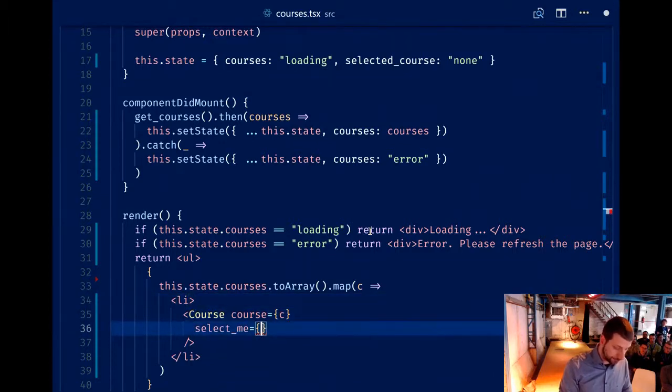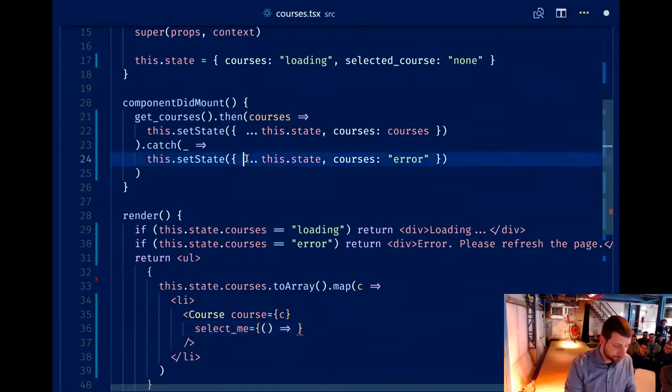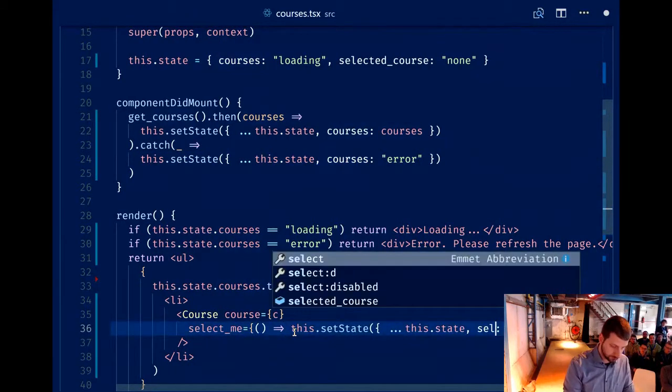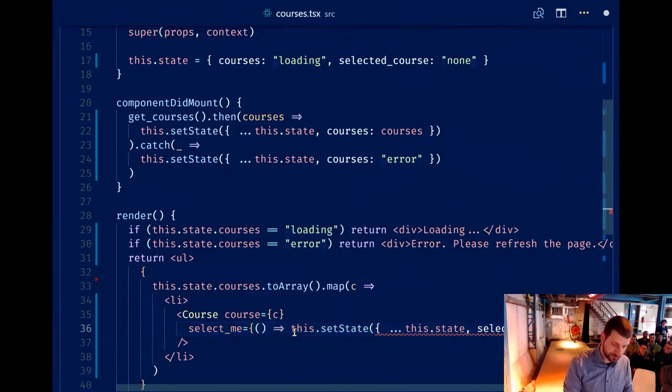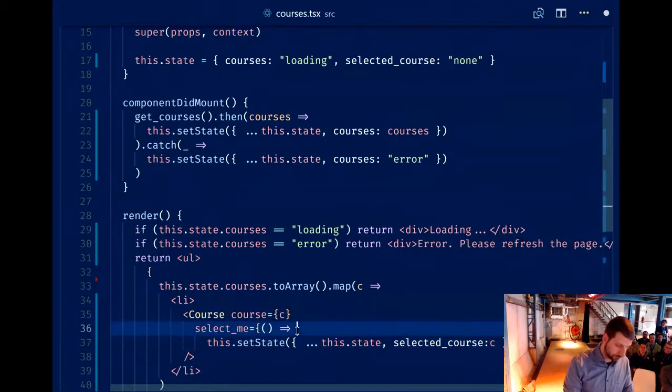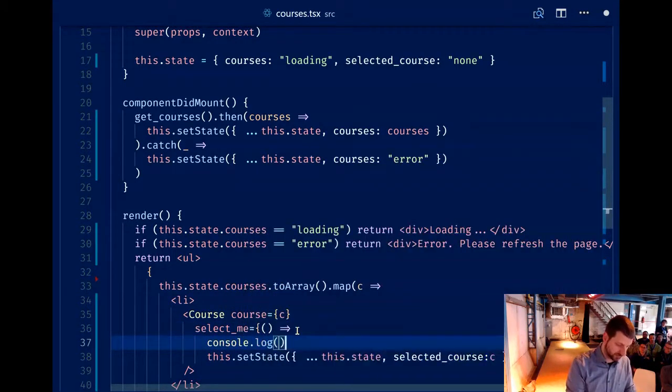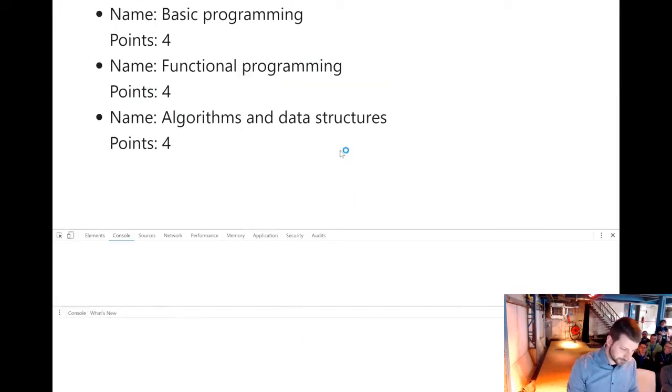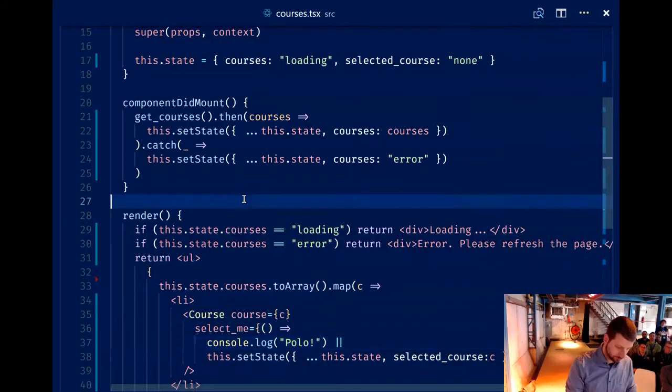Okay, select me will be a function that will store in the state that the current course must be saved. Selected course must be saved as C. And also, to be sure, let's also put, it's a bit of an ugly debugging technique, but right? Now, let's see what happens. Oh, let's make a heavy optimization.